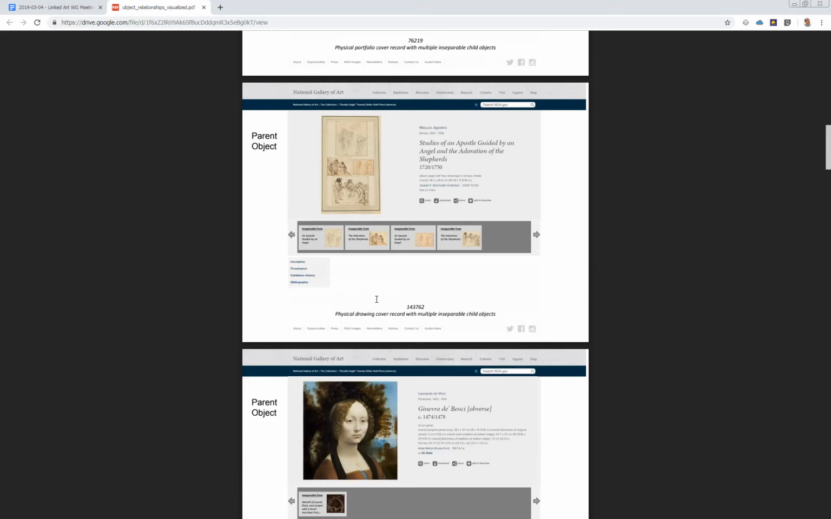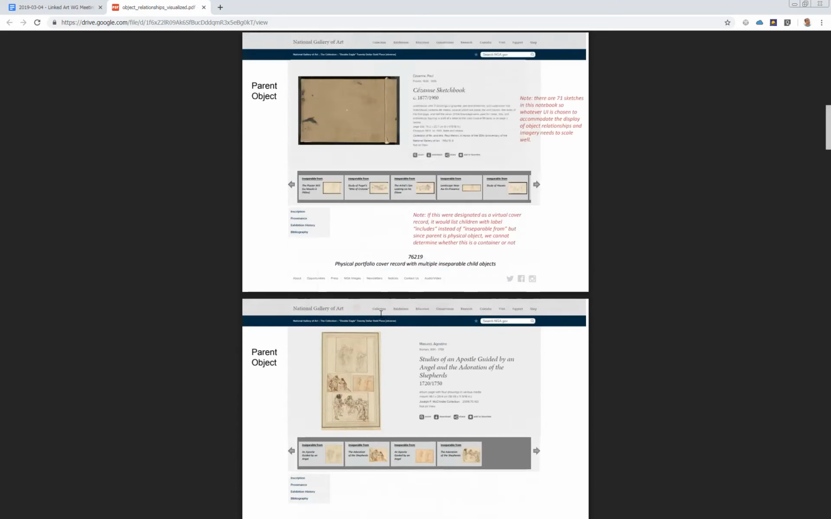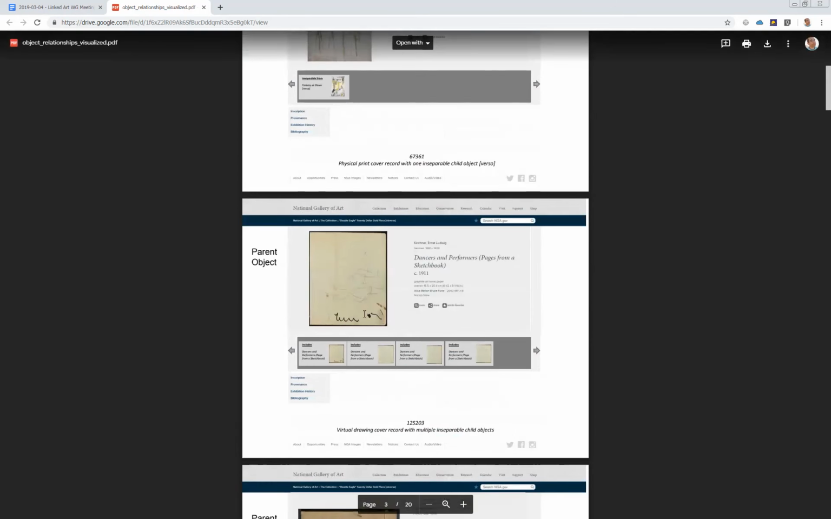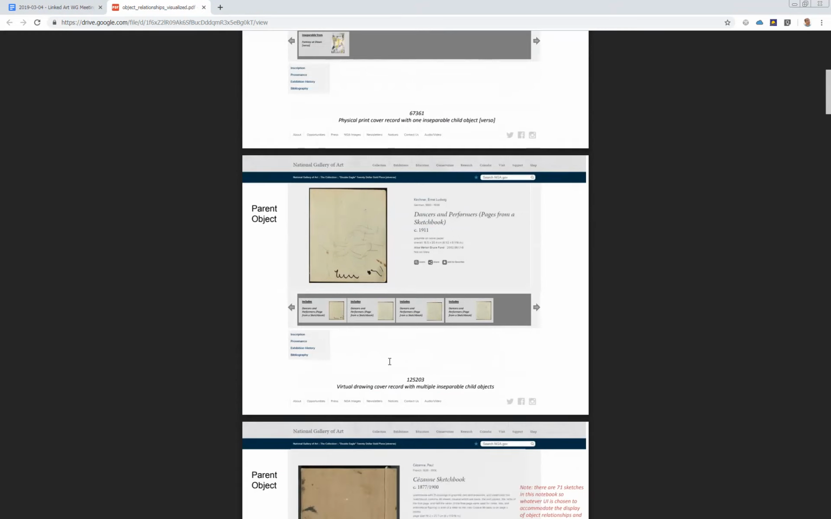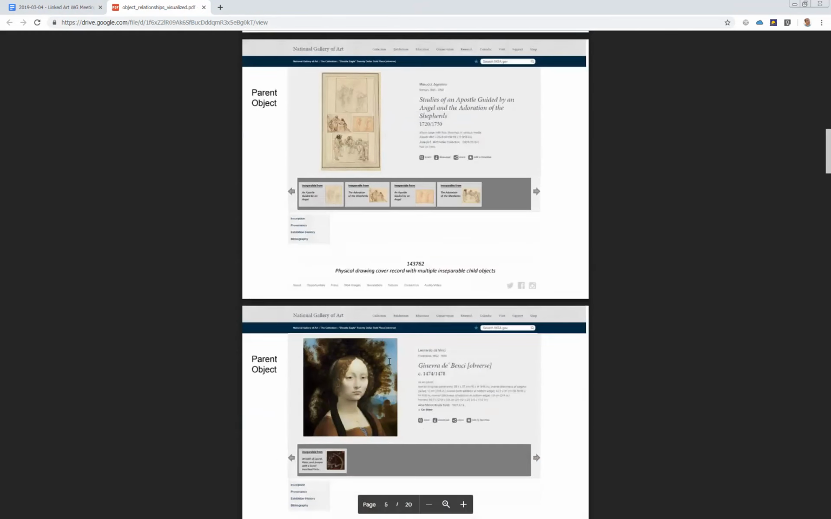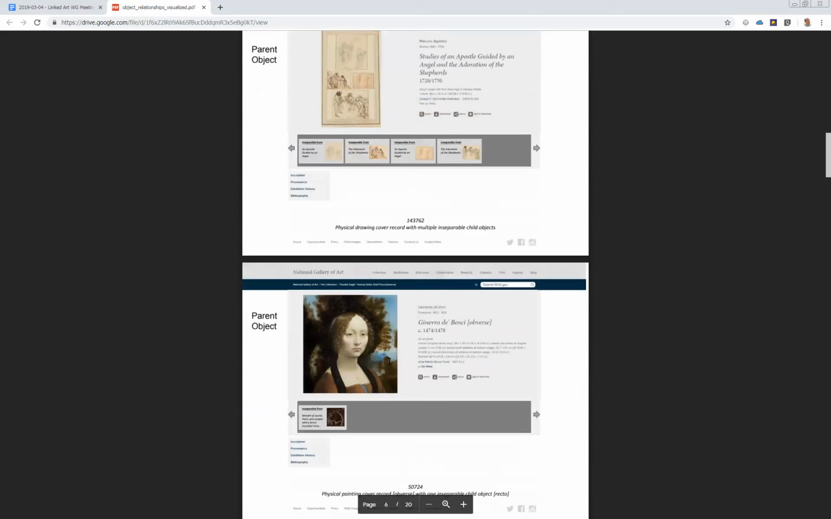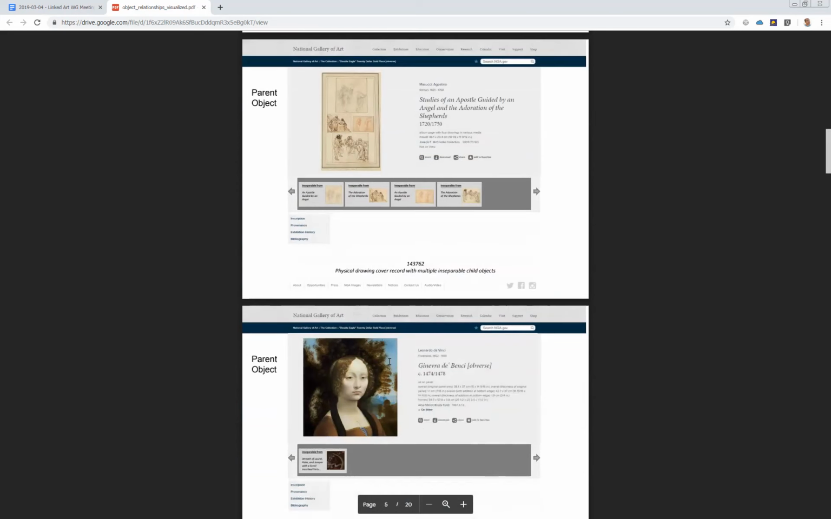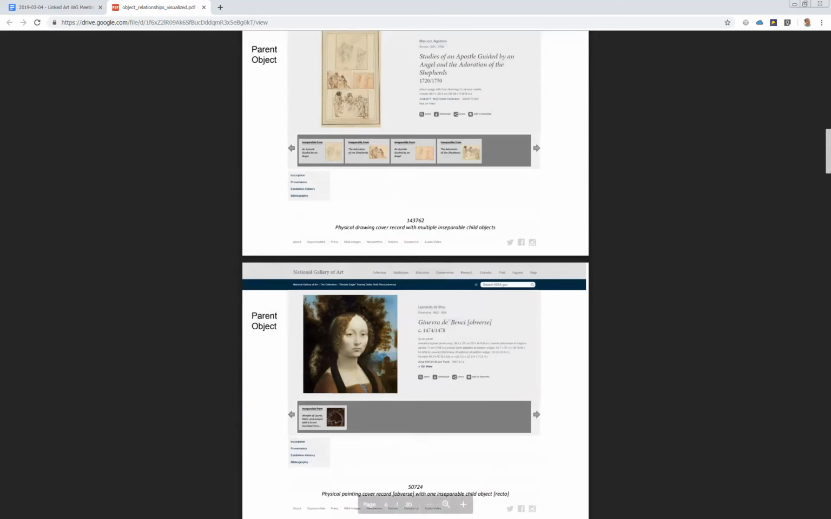That's right. So the modeling does not even distinguish, it doesn't say that these are physically bound together like in a portfolio. So there isn't really any difference between the way this is modeled in TMS and this is modeled in TMS. Yeah. Whether there should be is a different question entirely, but this is the data that we will encounter as we move forward with linked art.